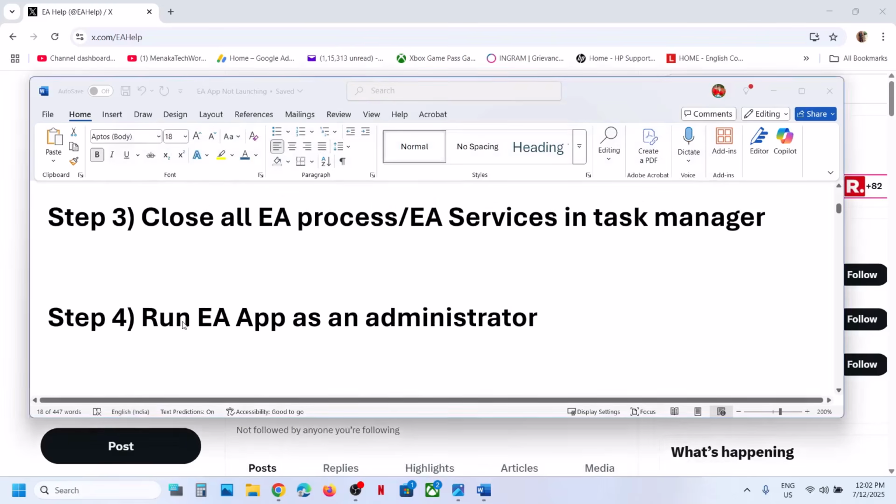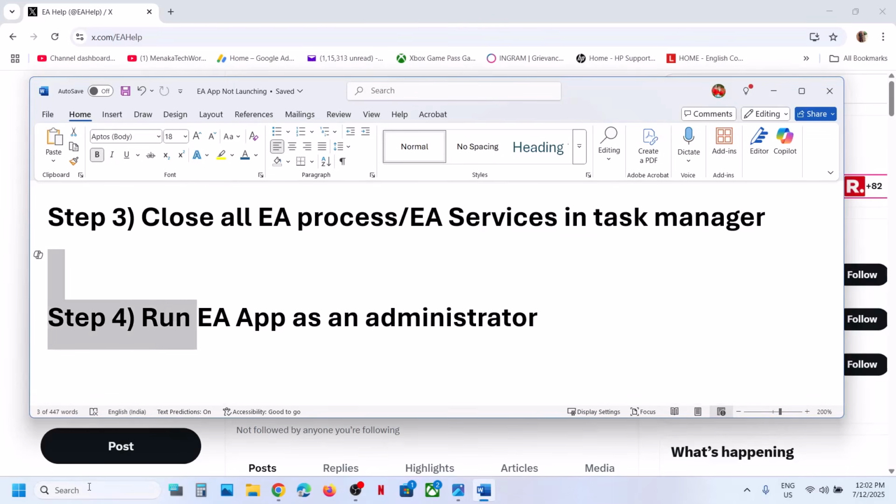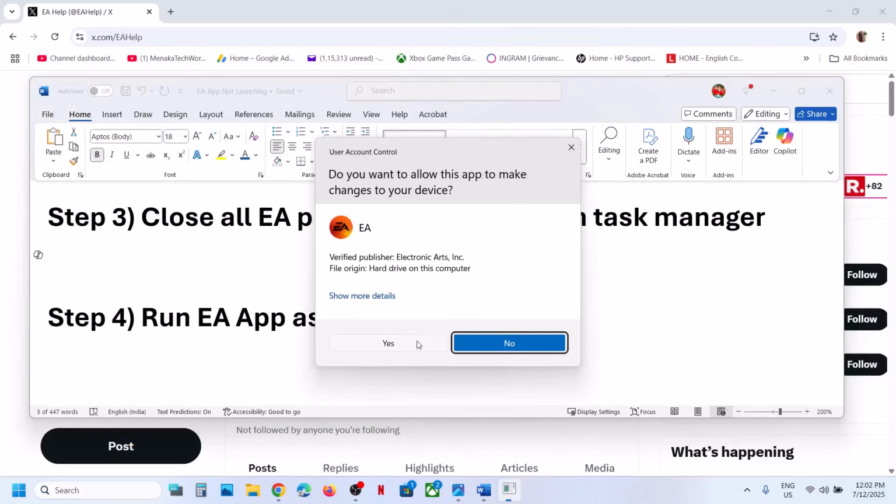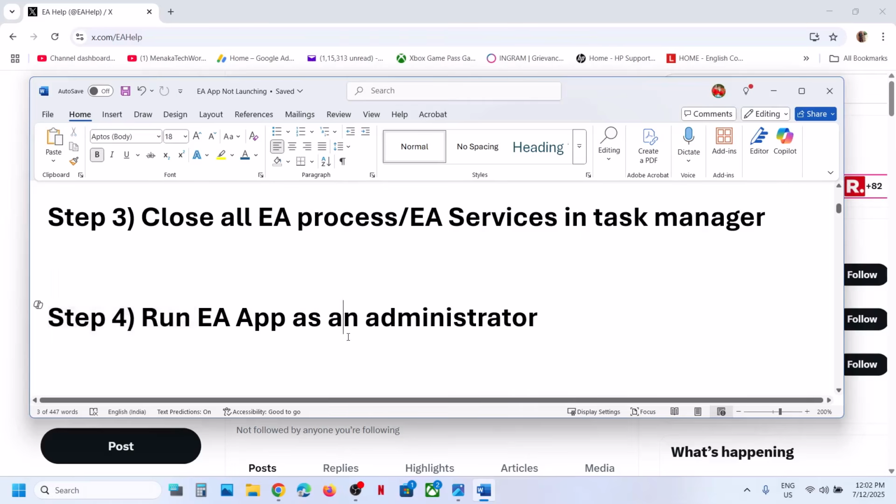Next step is to run EA app as an administrator. So type in EA app in Windows search box, make a right click on EA app, then click on run as administrator, click on yes to allow, and then you can check.